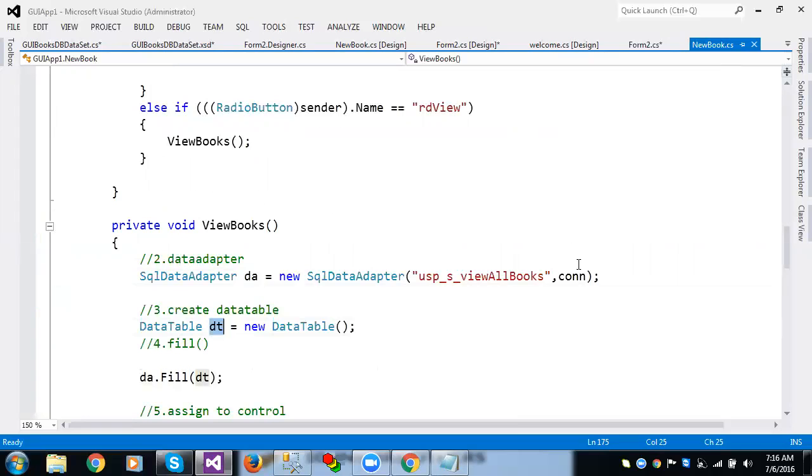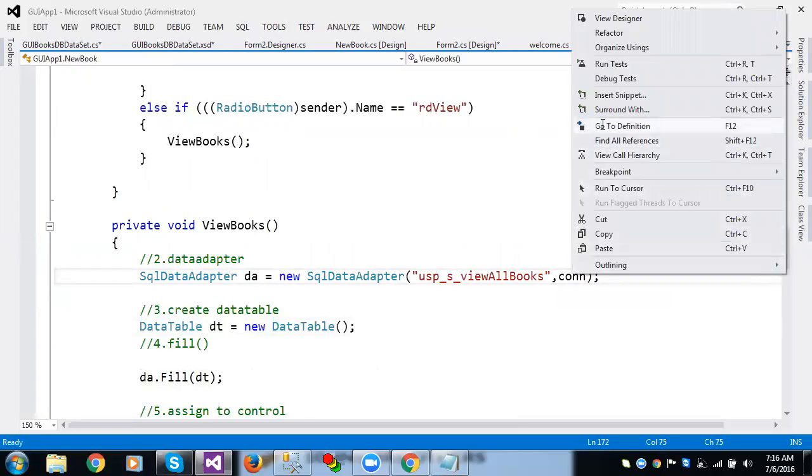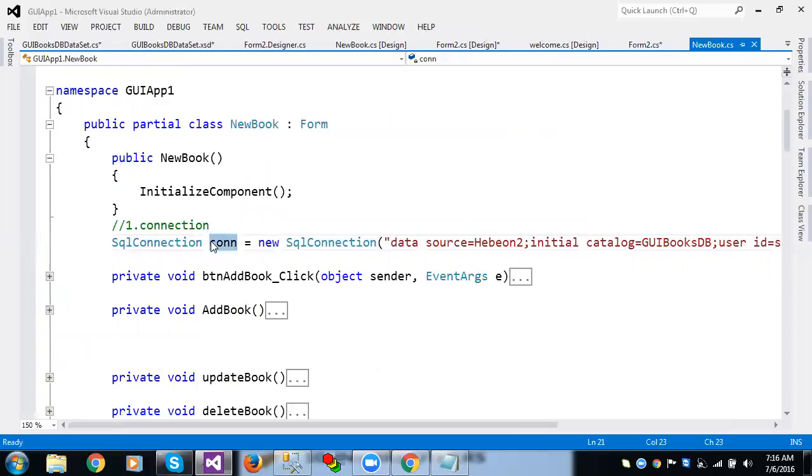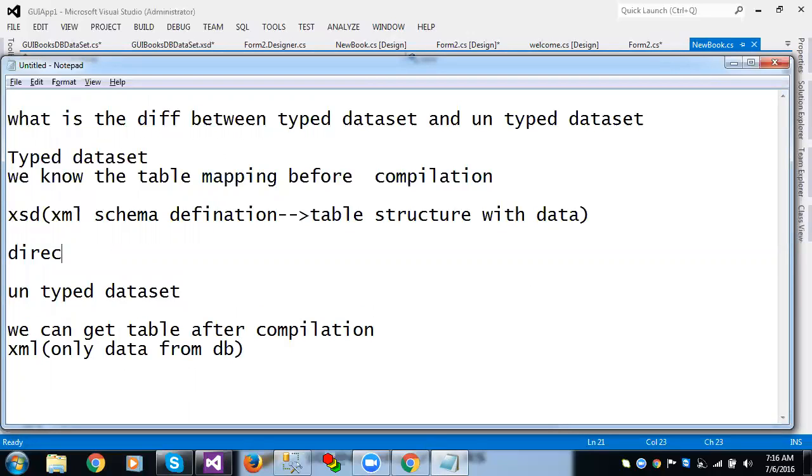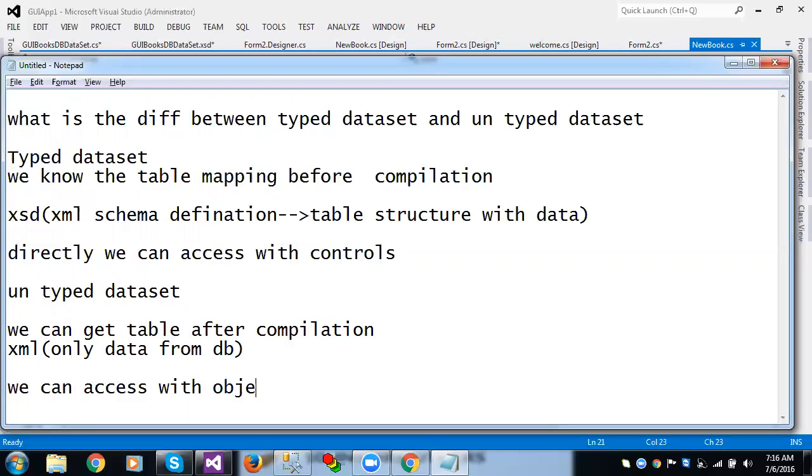And at the top we have the connection object. This is the connection. So where is your server? Where is your command? Where are you keeping it? Everything is in memory separately. But whereas here we can directly use the control. So here we can access directly with controls, but whereas here we can access with objects. We have to create the objects, then we have to access the data.